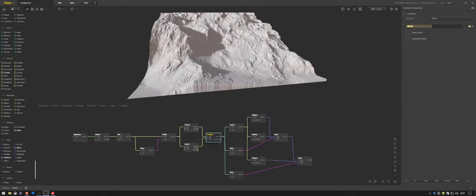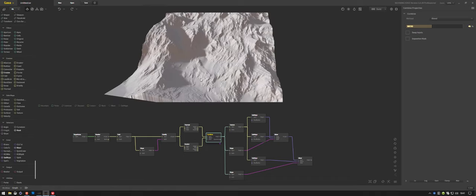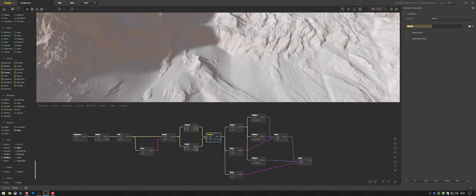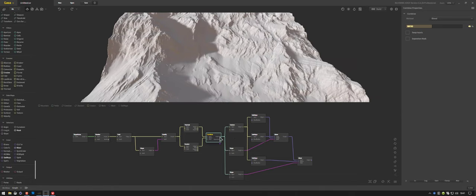All right. This is what I tell myself every time I make a landscape: think granular. If you get really good small details in your landscape before you export it, you don't have to worry about those small details when you're texturing it in your 3D application.